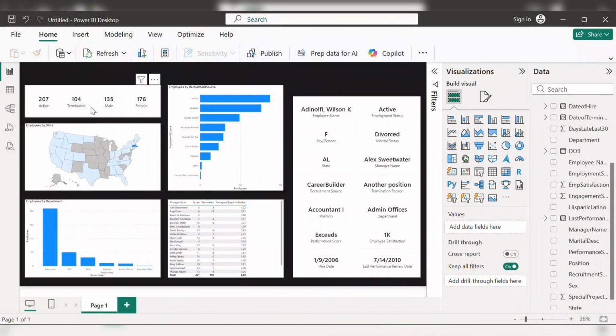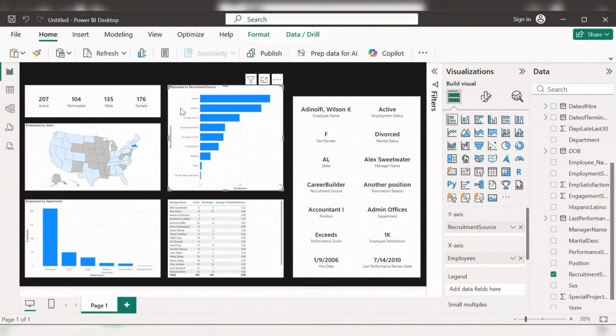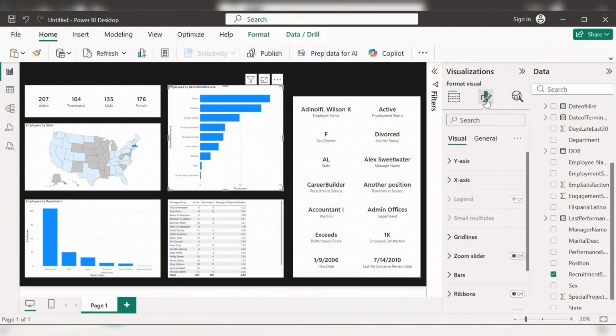So we're done with this card. So now the next thing is to format the bar chart. Okay, so the bars are horizontal, the columns are vertical. So I'm going to come here and go to format your visual.